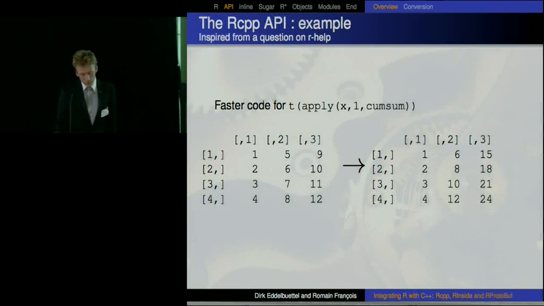Some other examples. This is an example that came fairly recently on the mailing list. It actually came on the R help mailing list, but someone picked it up. Well, Doug Bates picked it up and sent it to us on the Rcpp mailing list and said, "Well, can we do something about this to make it faster with Rcpp?" So we had a go at that.